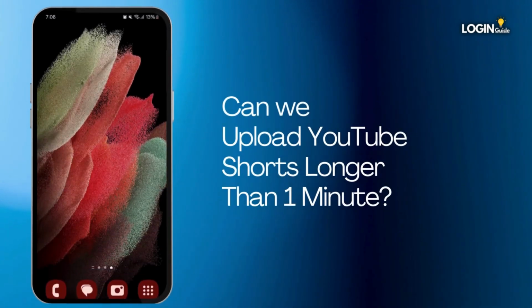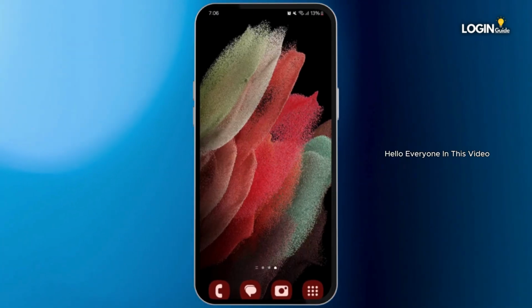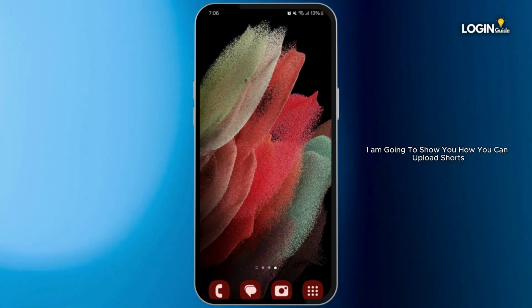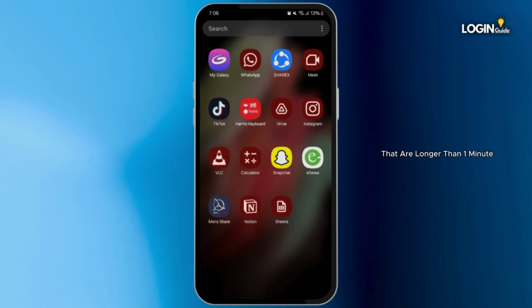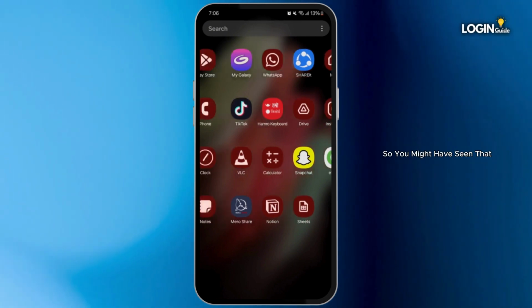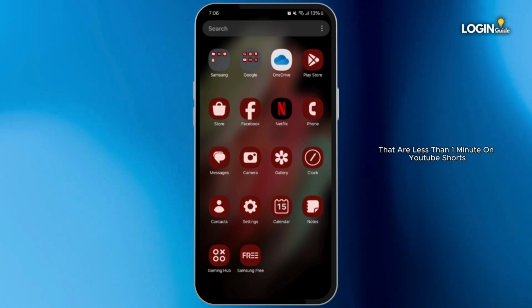How to upload YouTube shorts longer than 1 minute. Hello everyone, in this video I'm gonna show you how you can upload shorts that are longer than 1 minute. So you might have seen that we can only post videos that are less than 1 minute on YouTube Shorts.